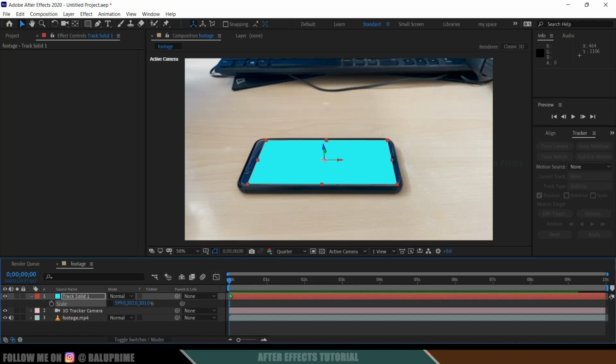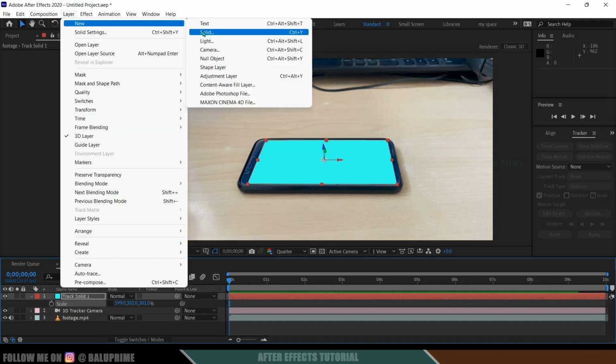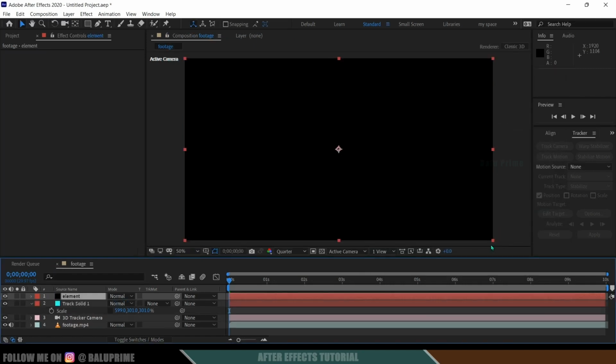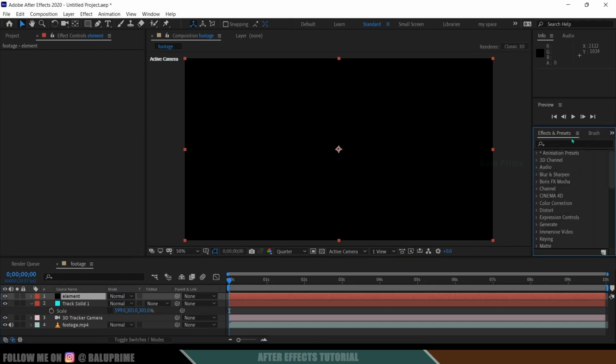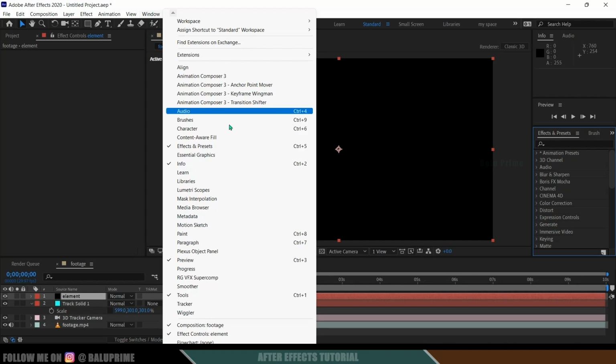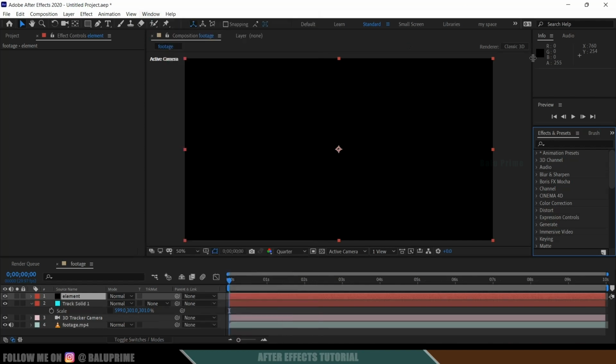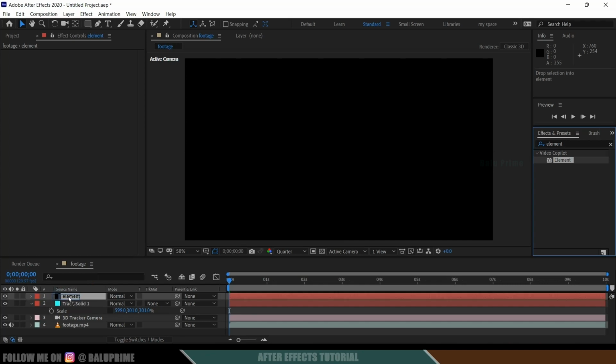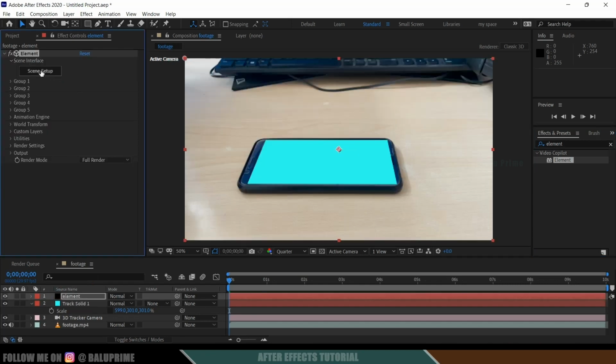So now let's add a solid layer for Element 3D. So go to this layer options, new, create a solid, and let me rename this as element, make it of comp size and hit OK. So now come to this effects and presets options. If you're not finding these options here, go to this window and enable effects and presets from here. So here look for element. So element is a third-party plugin from Video Copilot. So select this element and drop it onto this element layer. And now click on this scene setup button.